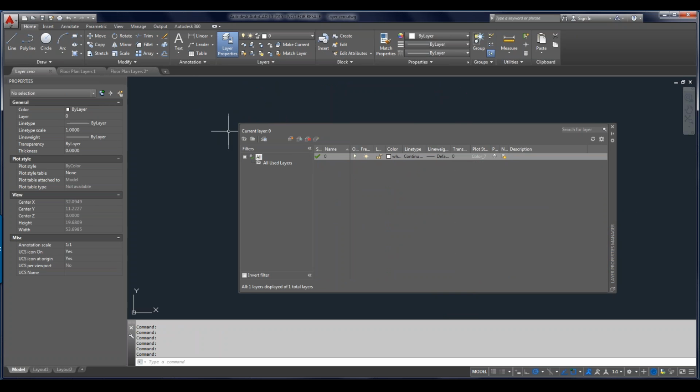We have some tools here to create filters. Keep in mind, a lot of layers can be created, and we may want to create filter groups to compartmentalize those layers so that we don't have to work through 400 layers. We can work through maybe 10. And I'll show you how that works in a bit.